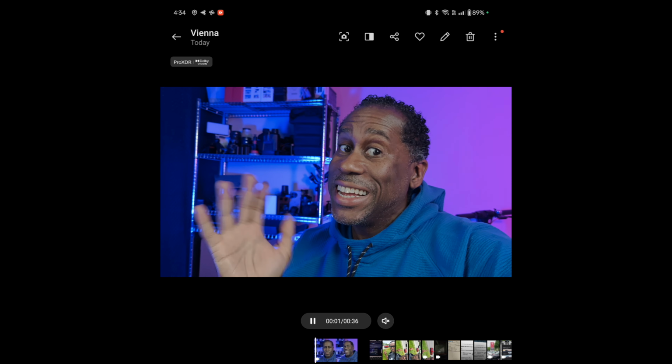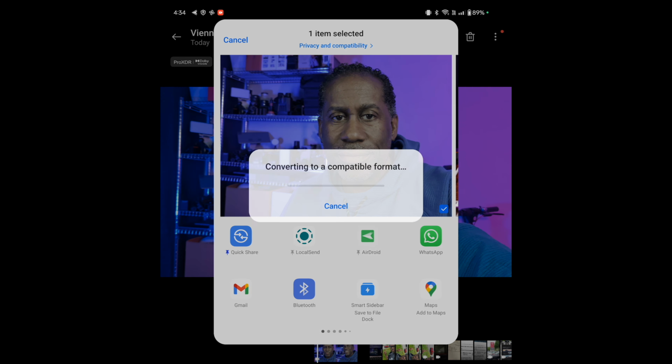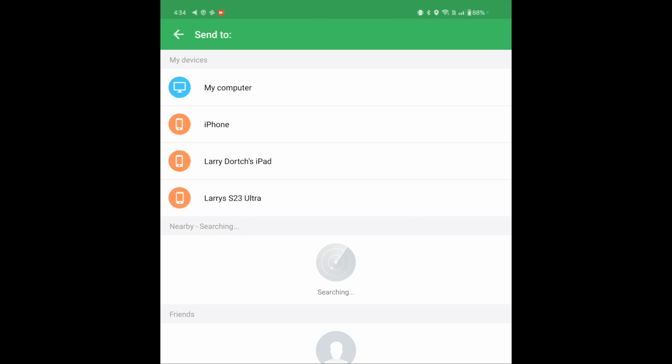So I'm going to go ahead and close that, and I'm just going to hit the share button right there and choose AirDroid. And you'll see there it's saying converting to a compatible format. That's because this was shot in like a Pro XDR mode or something like that, an HDR mode. So this is going to make it into a format that's actually readable and can be sent over via AirDroid. And there we have it.